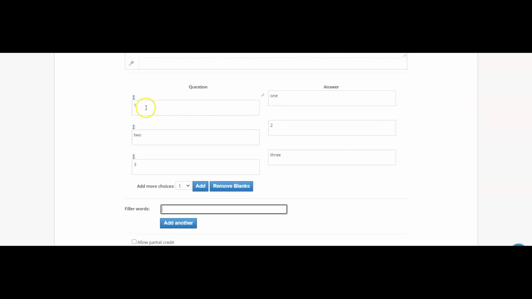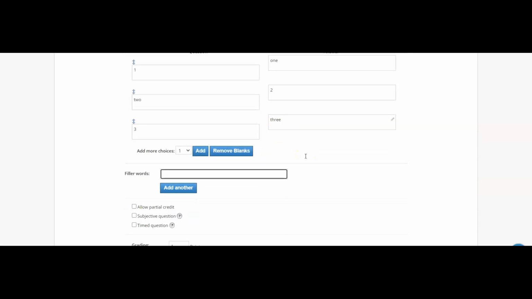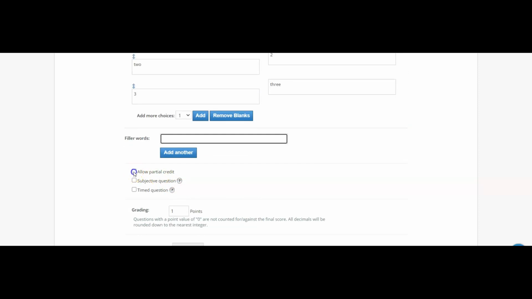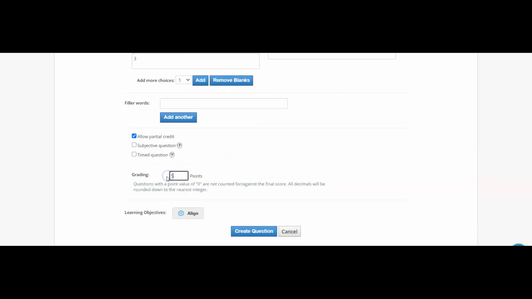So you want to make sure that your question is here. And the correct answer to this question is to the box to the right above it. Make sure that you have this correct before you push the save button. You can allow partial credit again. And again, you can change the point values.